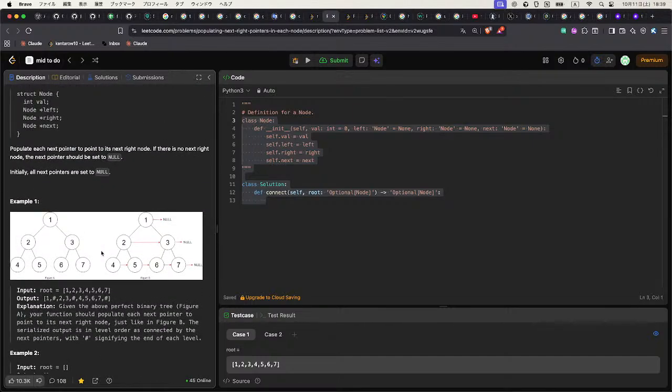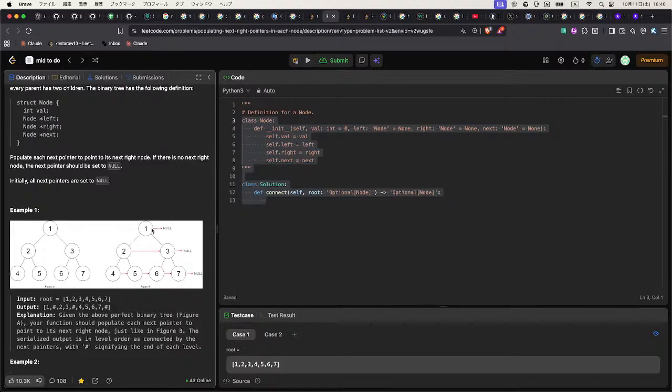So what we should do is identify the level of the nodes with constant extra space.